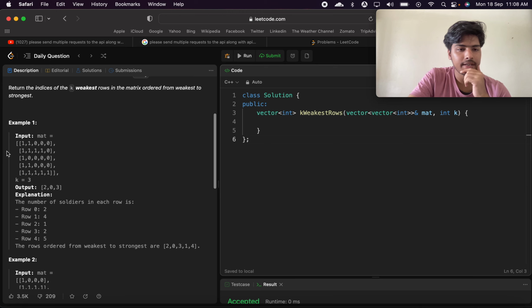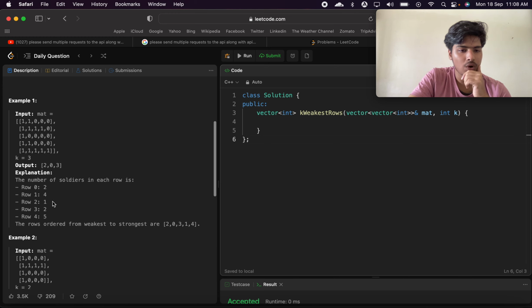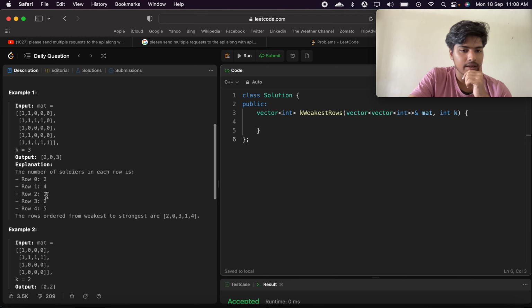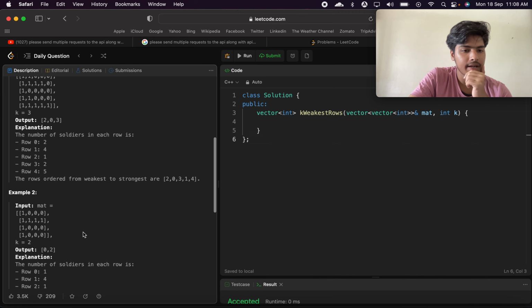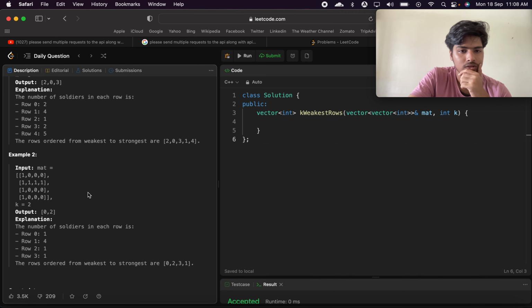Firstly we will find the number of 1s in each row. The counts are row 0 equals 2, then 4, then 1, then 2, then 5. It is like this. Then we will sort this. The minimum element among these soldier counts is 1, then 2. Then we will store the index of each particular row strength, and you can see this in the example also.